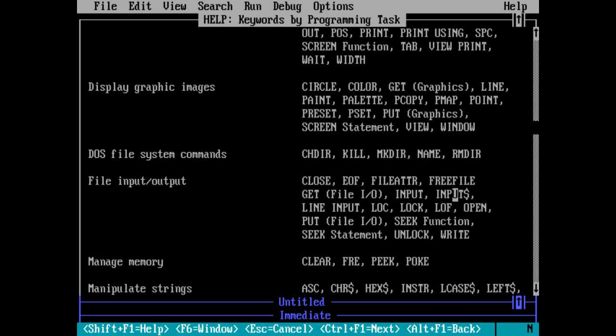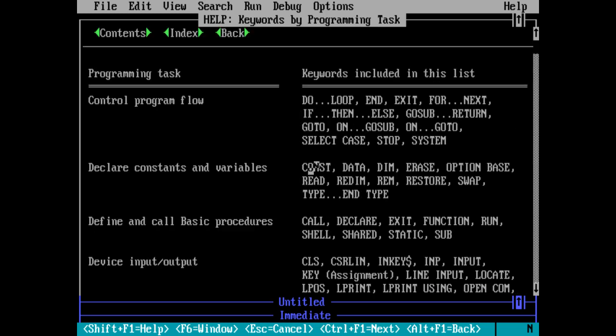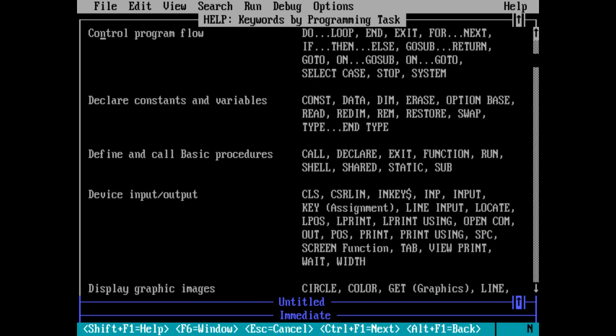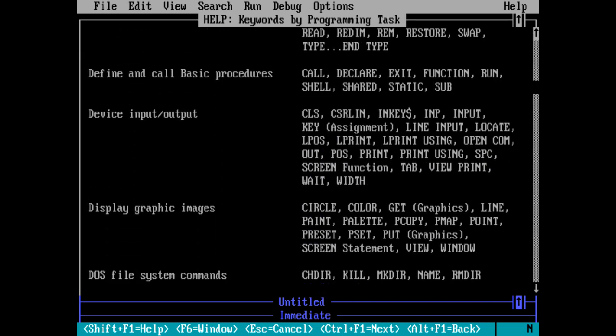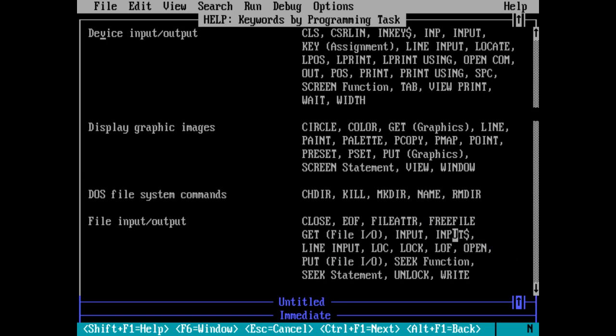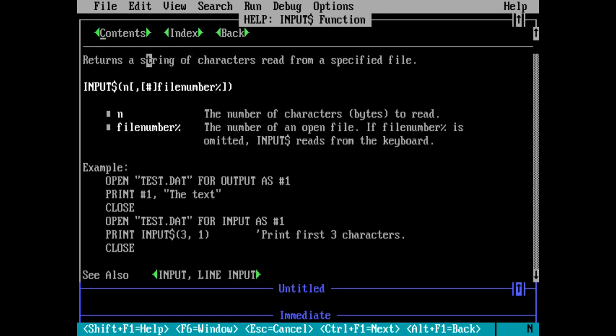There's the input that we want. I wonder if that's up here, device input and output. Oh, so it's in key. Let's take a look at input string and see what's different. Return string read from a specified file. Okay, so that must be line at a time from a file.